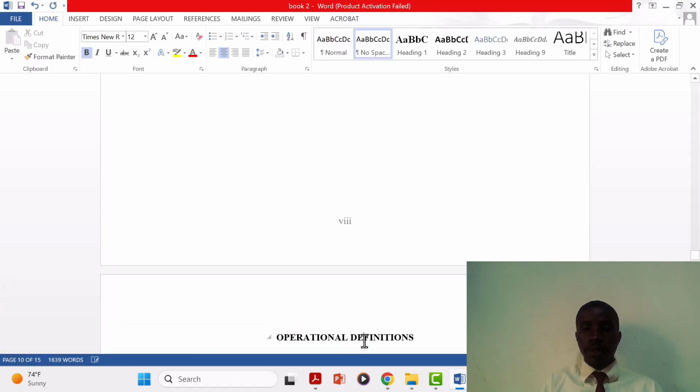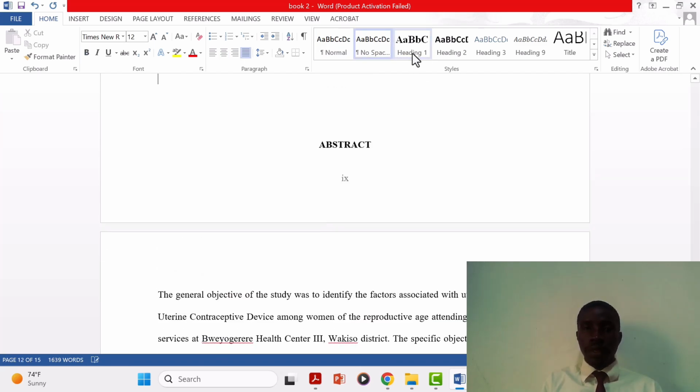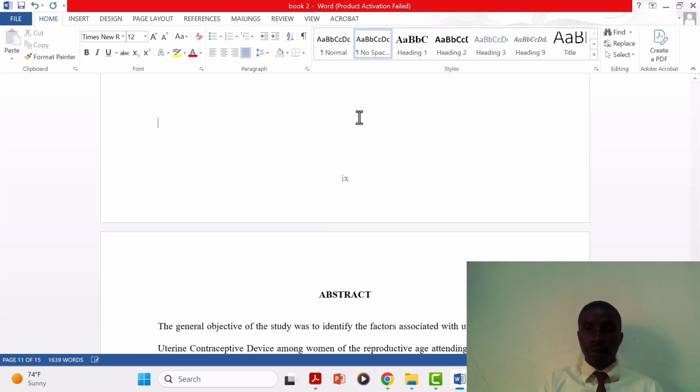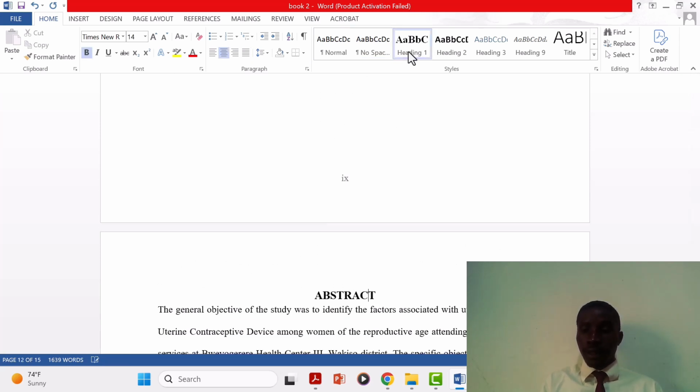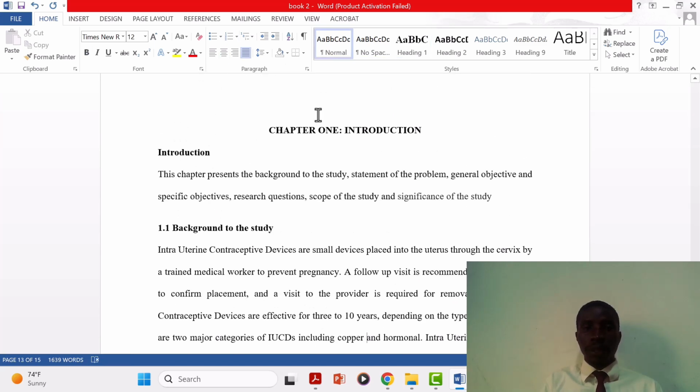And then the abstract, which will also be heading 1. And then we come to chapter 1, this introduction, we make it heading 1. Now it has a smaller subheading, and we'll make it heading 2.